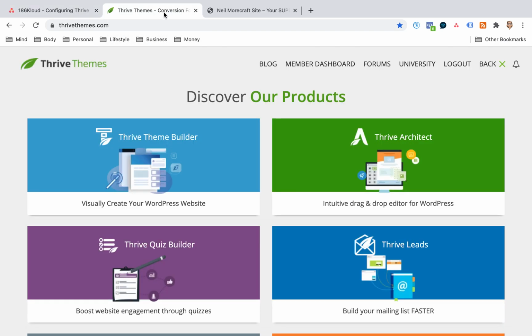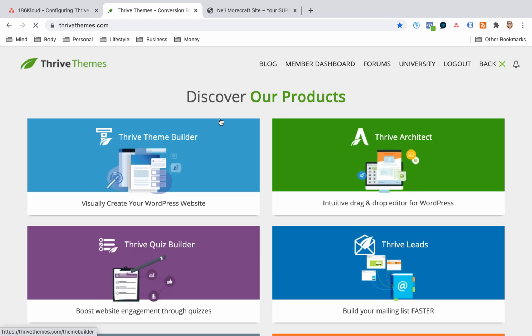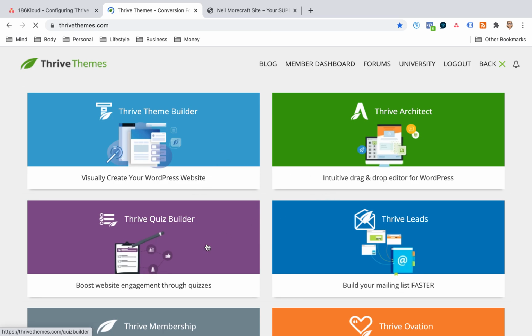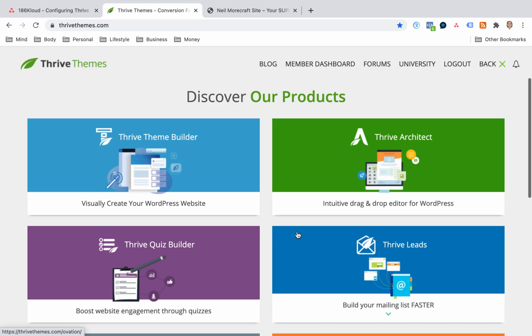So when you log back into your Thrive themes, you'll need to come over to the corner here and you'll see an option that says products. I've already clicked it, which is why it's not showing me there. So you click all products, and that's just going to give you an overview of all these different plugins that are included within the theme.